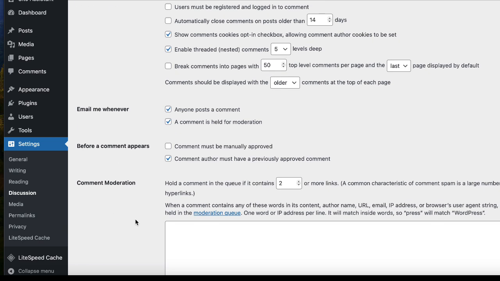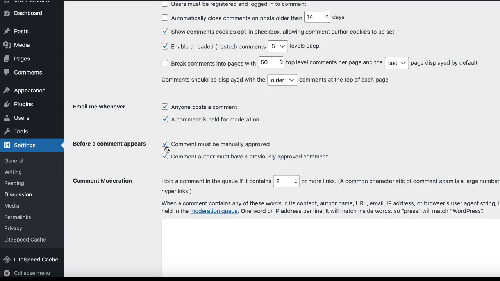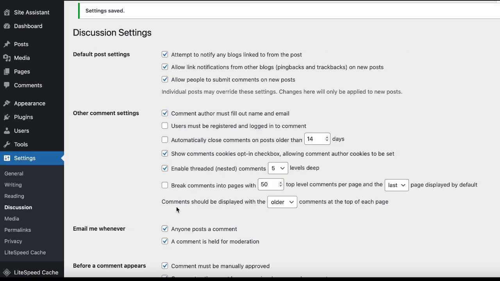Let's see. On this one, comments must be manually approved. You can select that, and you can come back later. There's a plugin that helps with spam that you can use to help approve comments. But for now, you're pretty much good to go with your settings on your blog.